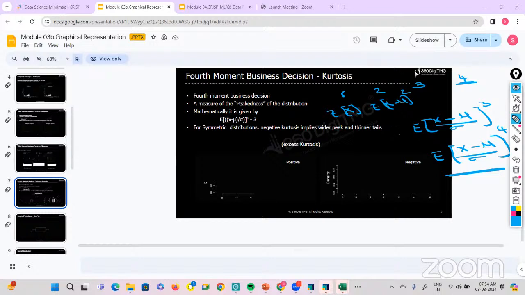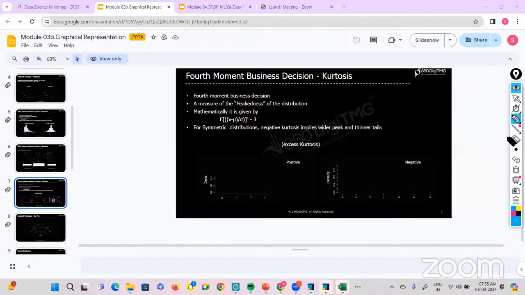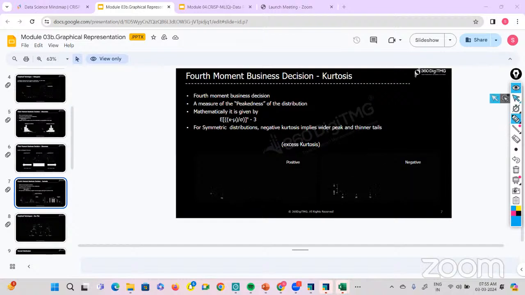So when skewness is equal to 0, I am telling that is normal distribution. So what about kurtosis? When kurtosis is equal to 0, this is not normally distributed. I'll tell you what.